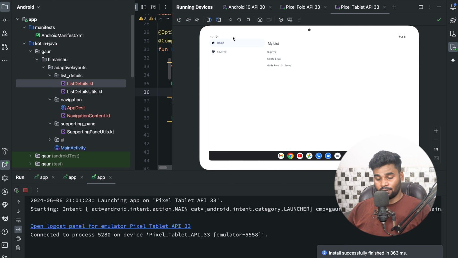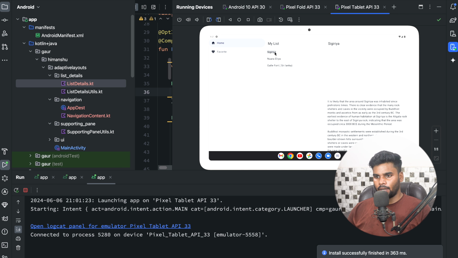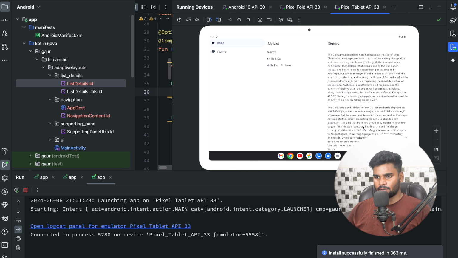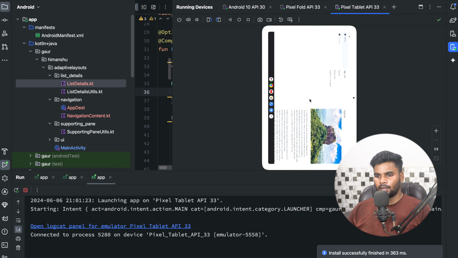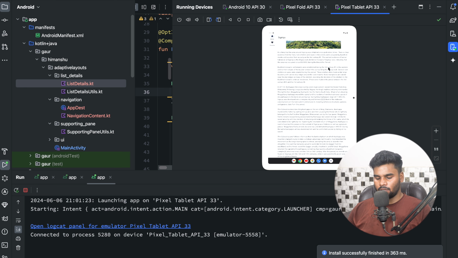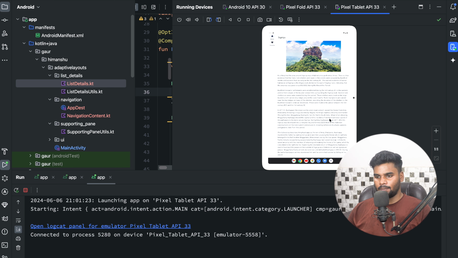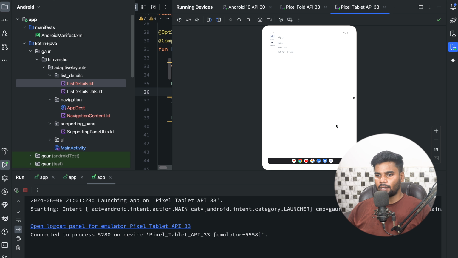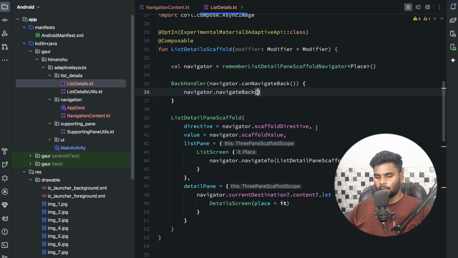We are going to see a navigation drawer. Yes, it is. And when I click on Sigria, you can see the details. When I rotate my device, you can see that this time we are only able to see the detail screen. This is because this is the last screen we navigated to. So when I click back, we go to the list screen. Okay, so this is a complete optimized way of using list detail pane scaffold.